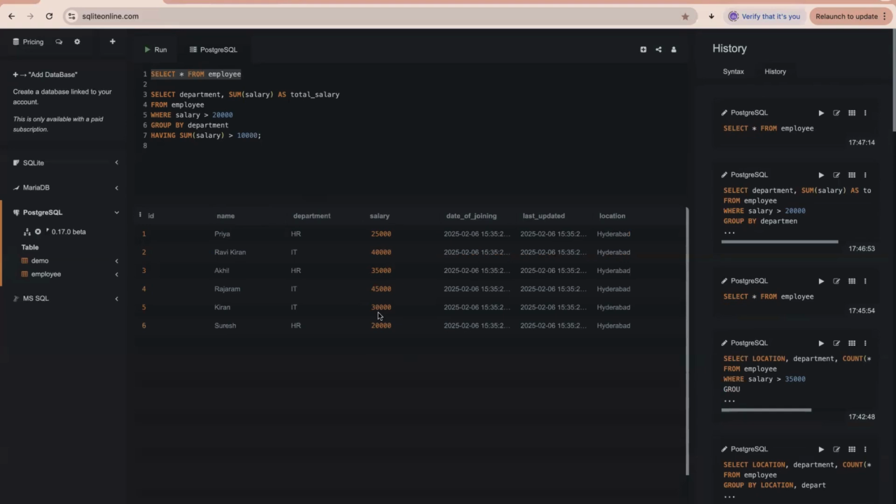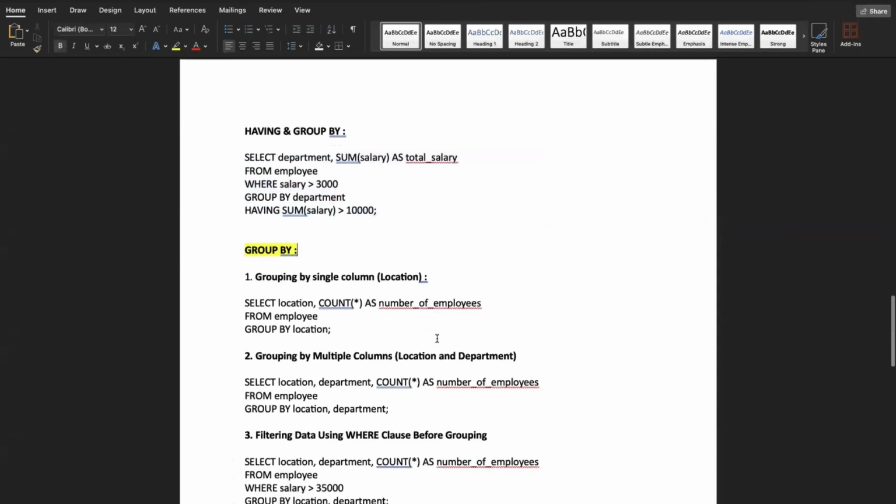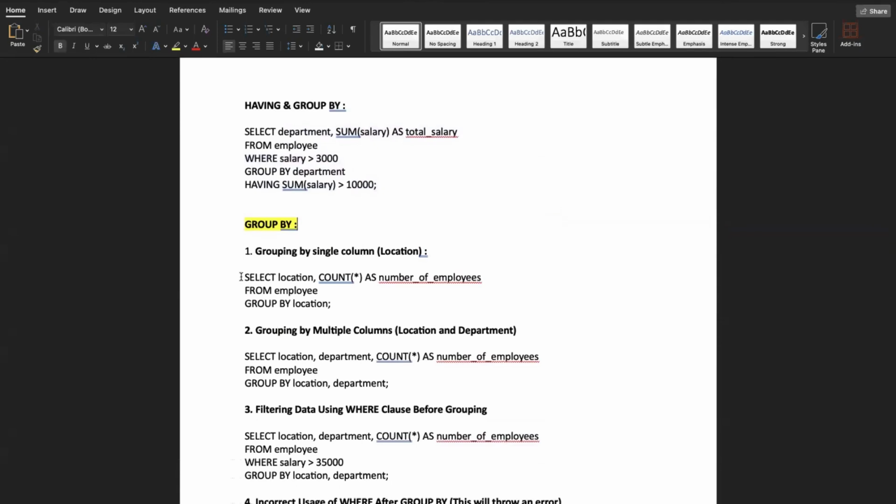Now if we want to practice more about the GROUP BY clause, I have some SQL statements which we can practice to get more idea about GROUP BY and also HAVING. So let's start to do some more practice on the GROUP BY statements. I have here: select location, count star as number of employees from employee group by location. So what exactly will happen?